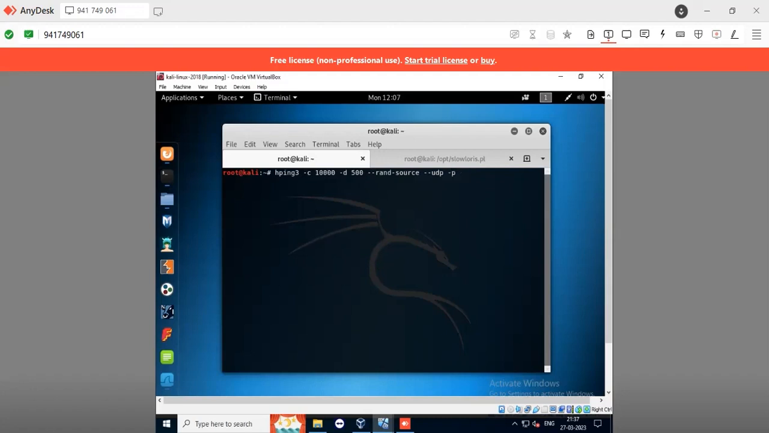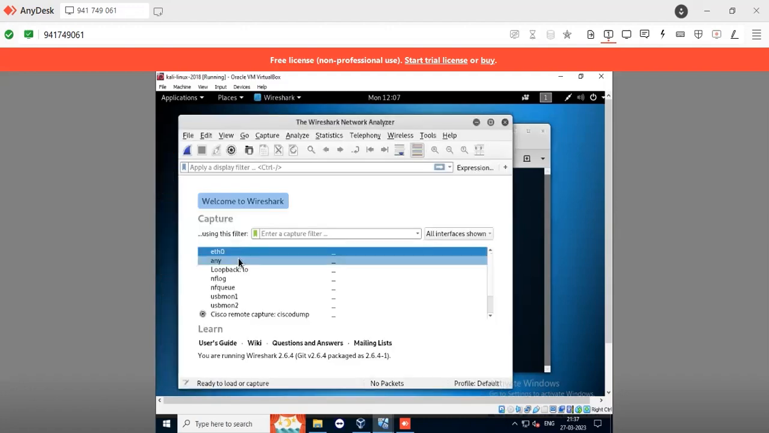And port. p for port, 53. Now the 10.0.2.15 IP address. This Xping 3 is the same as Nmap. Now go to our Wireshark.